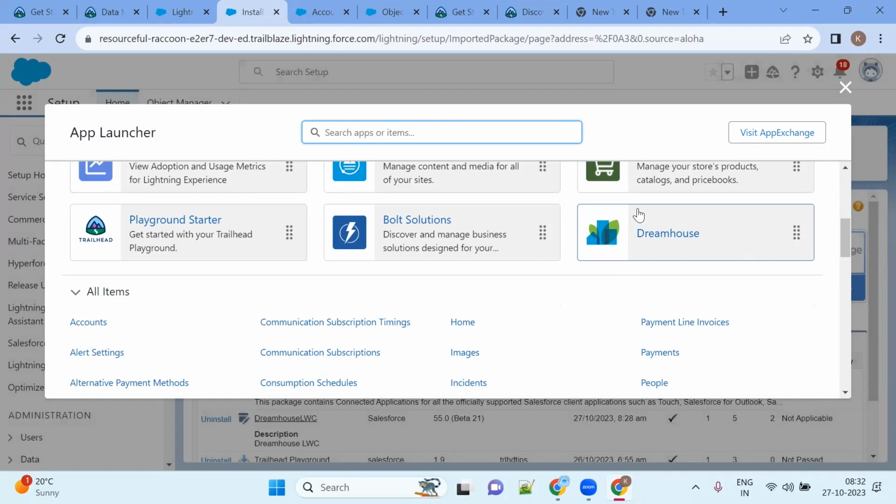See, in the Play Store, if you have an Android mobile and you have the APK file of any application, you can click on that and install that application on your mobile. So that is what we have done. We have the package ID, and this package ID I have used to add the application to my Salesforce organization.